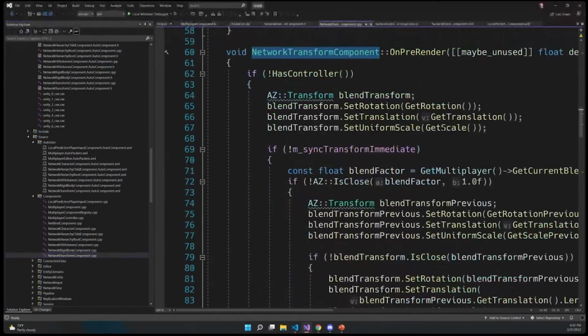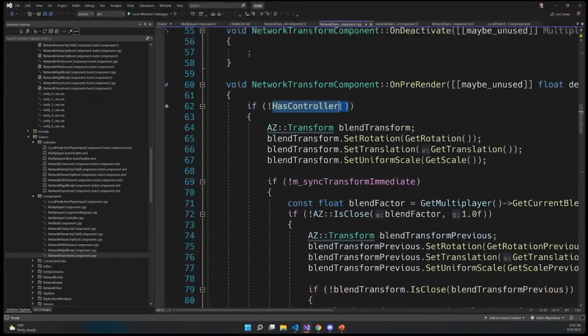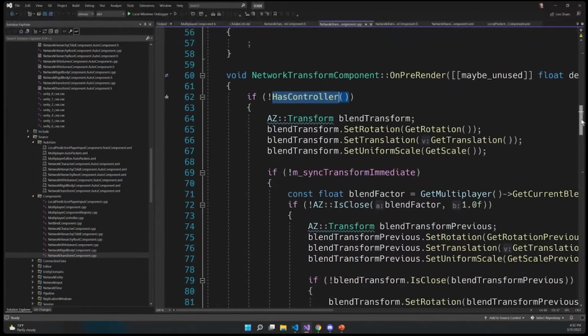So for example, here the network transform component is asking, do I have a controller? If I don't, that pretty much means it's on a client. There is some potential case of a multiple servers scenario, but in the simplest one, single server, multiple clients, you would have a component without a controller as a client. And this is where you can choose what I'm doing on the client.